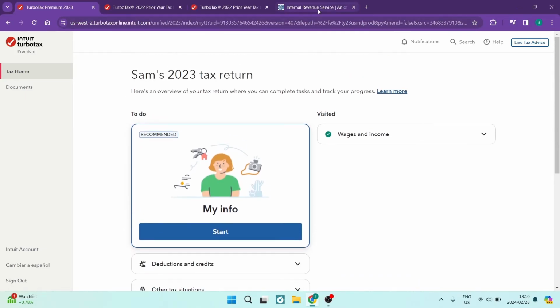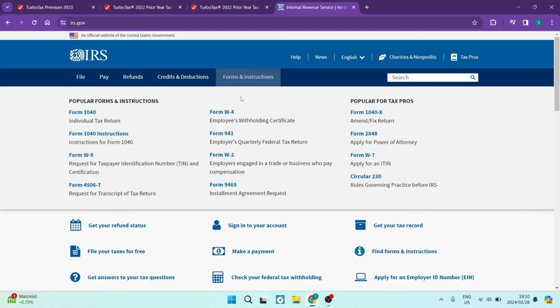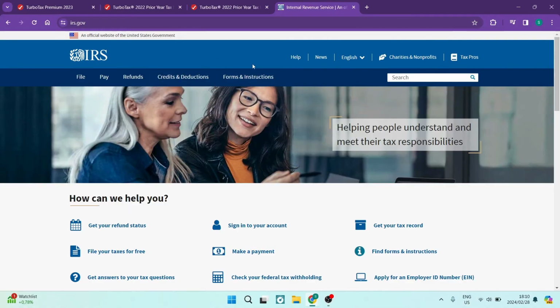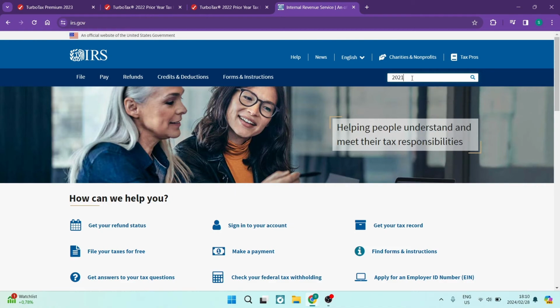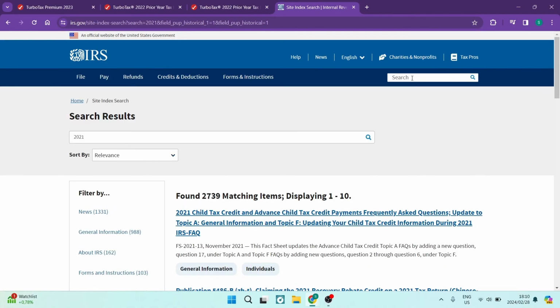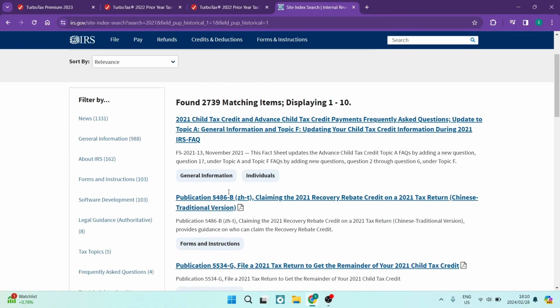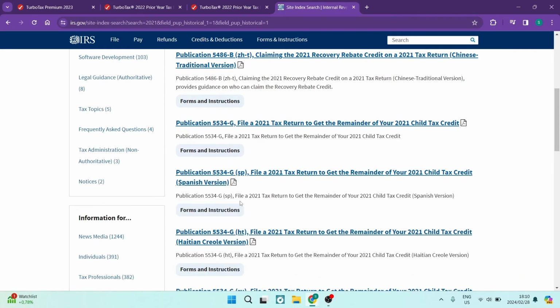Alternatively, you can also go to the IRS, which is irs.gov, and over here you can go into the search bar on the right hand side, and you can go ahead and just search for that particular year that you would like to file that return for. And in the results, you should find the form that you need.